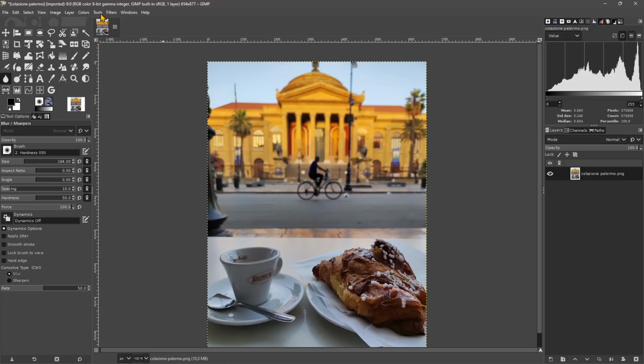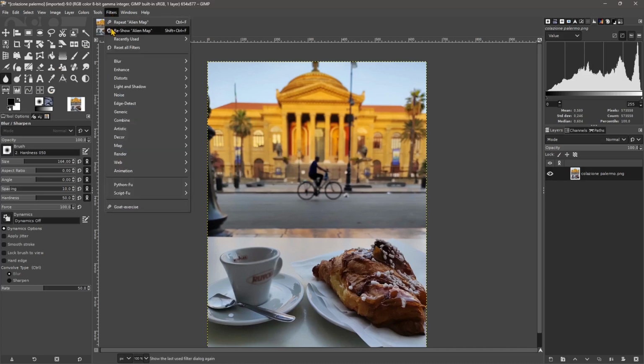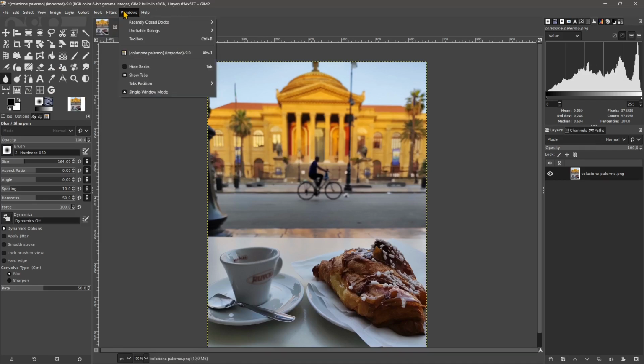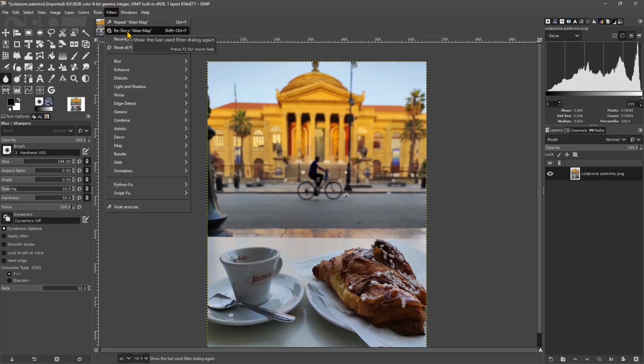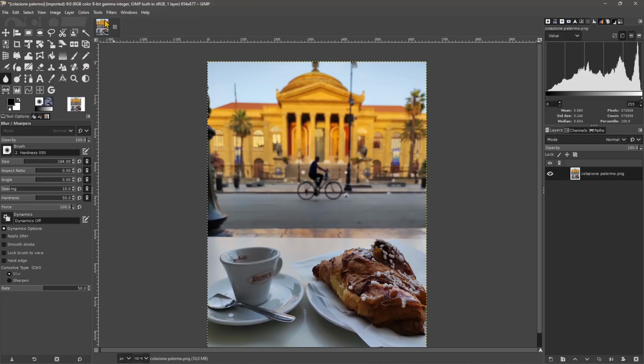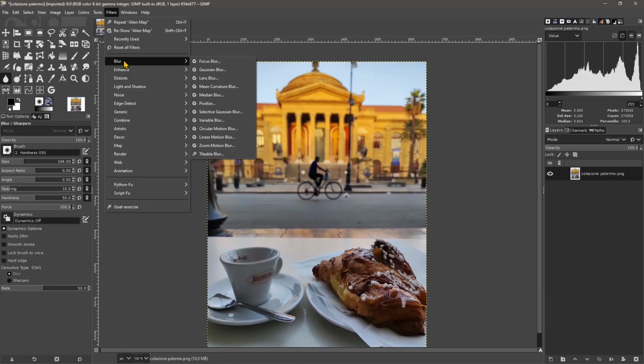So let's go now into the filters. And if you see here, you can repeat the latest filter, which is alien map and came from the colors actually, or you can re-show, so reapply, or use a recently used, or reset all filters. So everything is going to be as at the beginning.